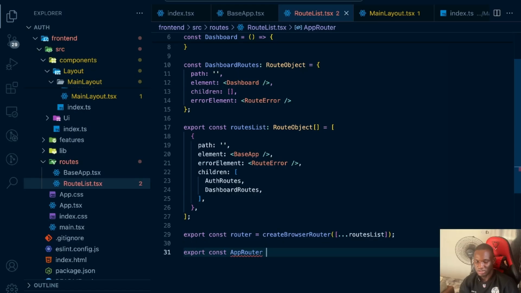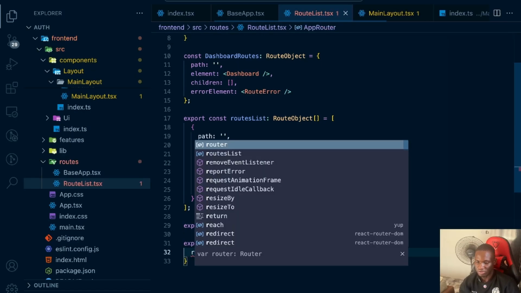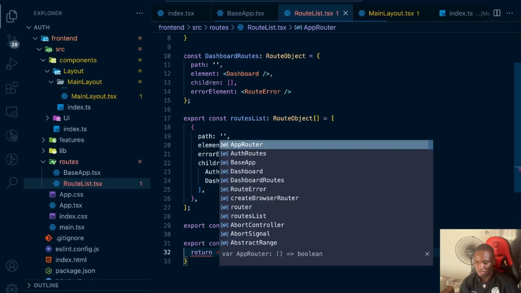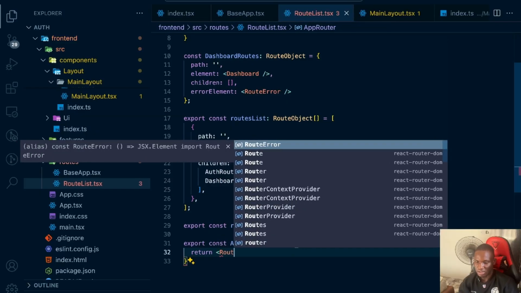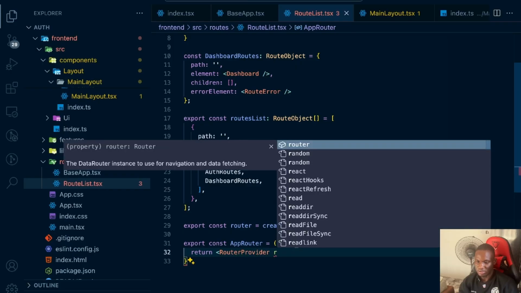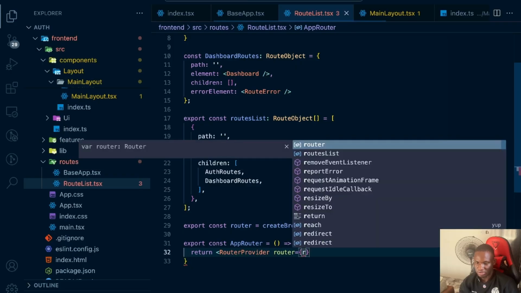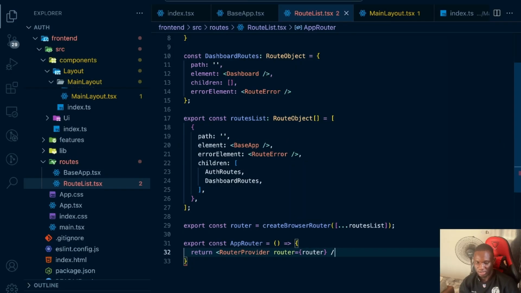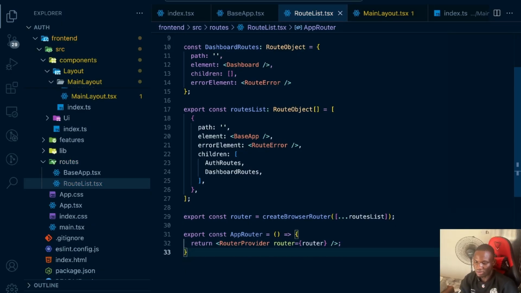So this is our app router, and this is going to be a function, and we return router provider, and our router will be the router that we created. And basically just like that, we are done. I can say we're done, but not done, but we are getting there.